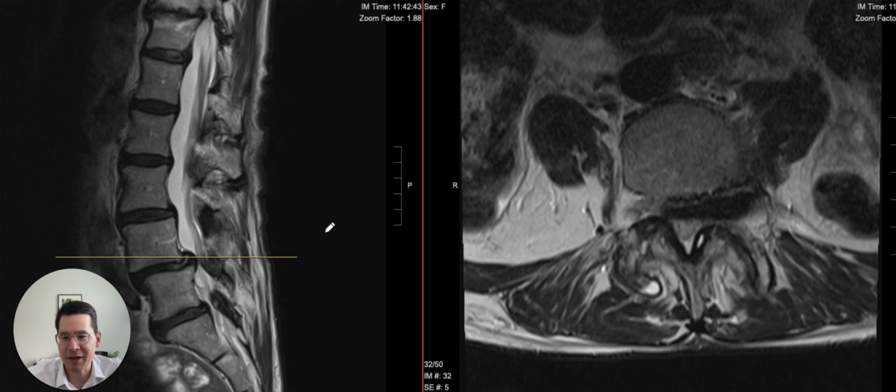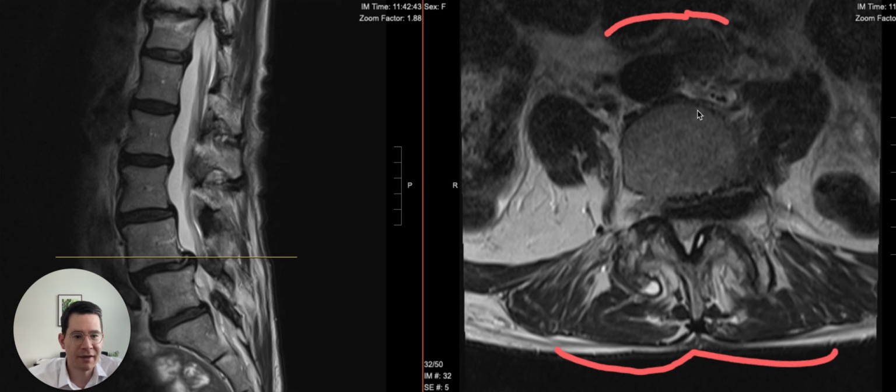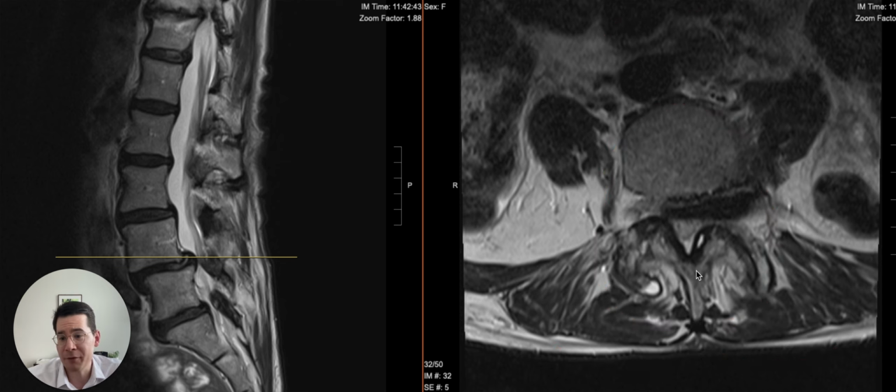On this view, this is the axial view. So this is looking at a horizontal cross-section through your body. And we can see this is the front of the body here, and this is the back here. And this is the area of concern right here. That is the vertebra, and inside here is the spinal canal.